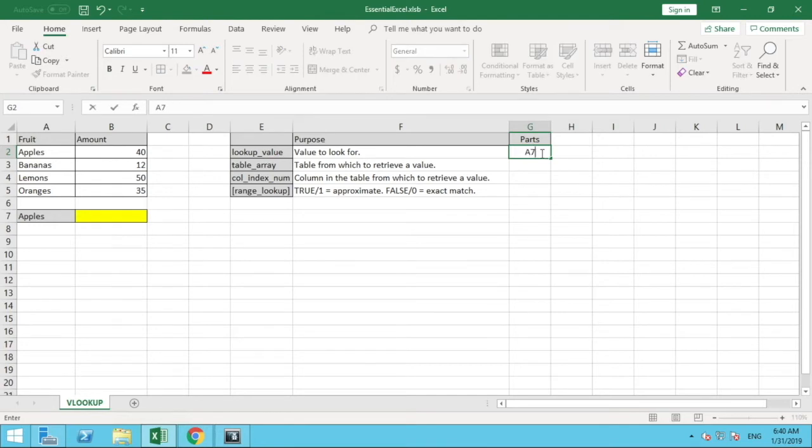Oh, on the inside there, A7. Okay. So table array. So this is the table from which we want to receive our value. So in our example, our table, from cell A1 through to cell B5, is quite a small one and only consists of 2 columns.